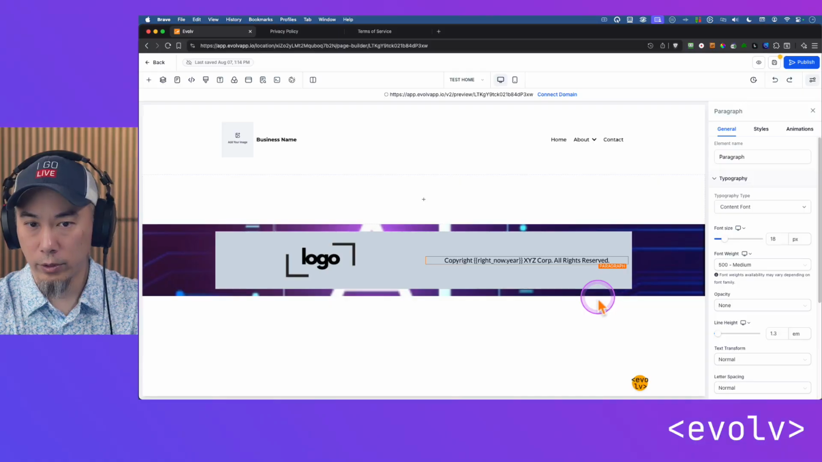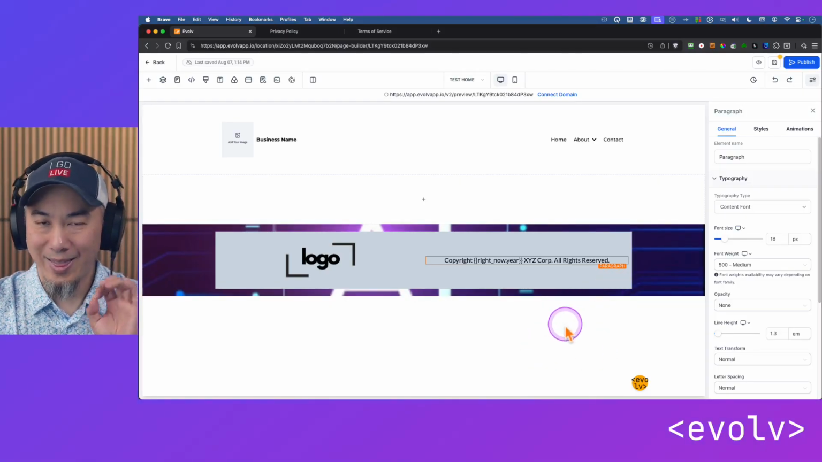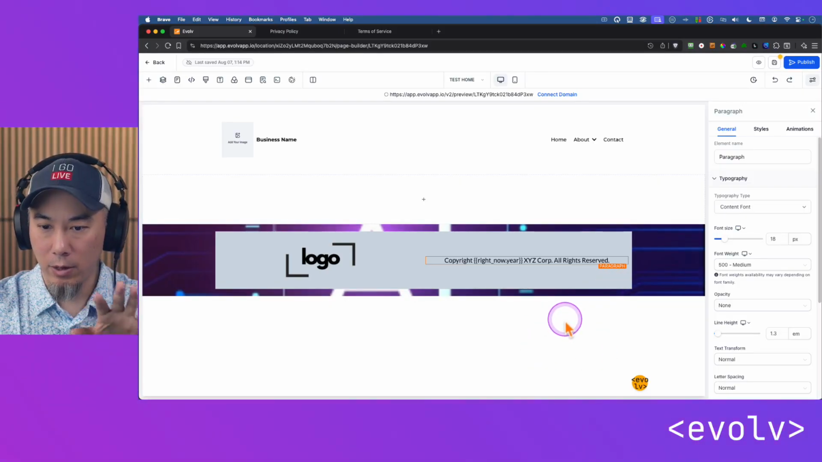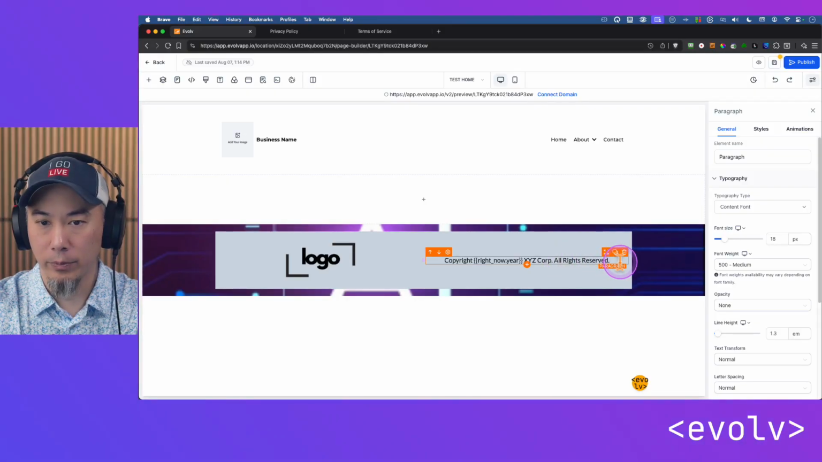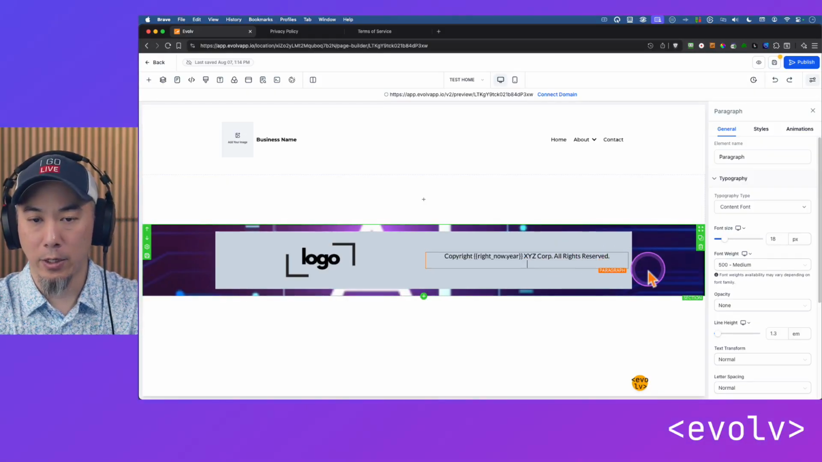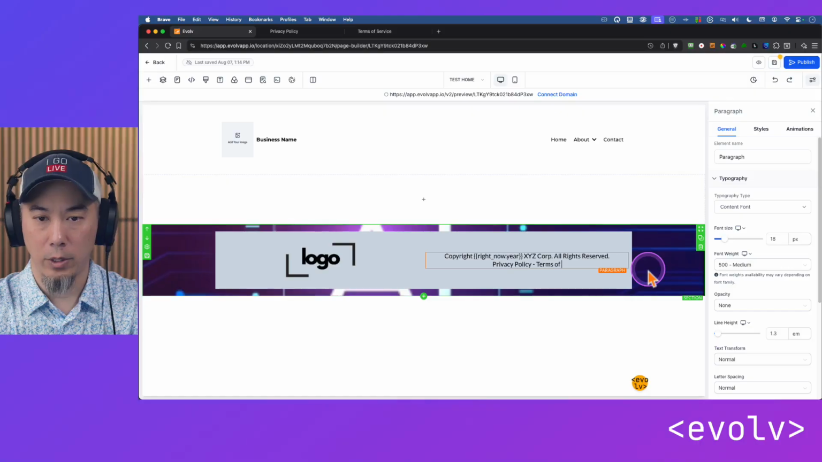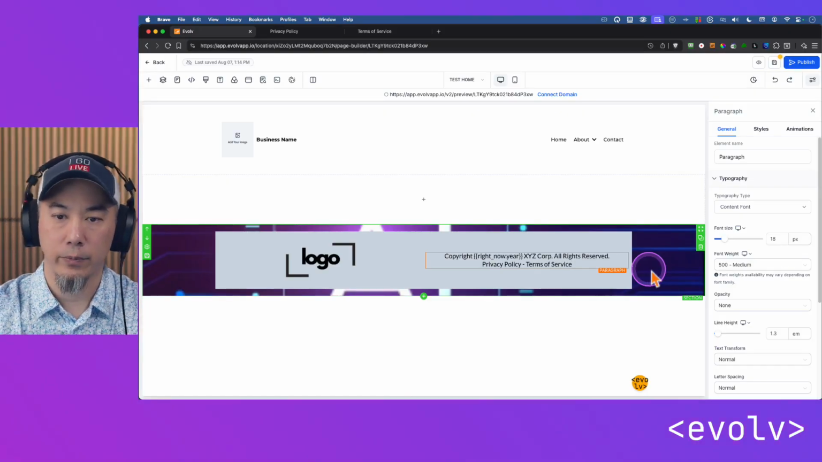And then all rights reserved. Okay, that's the minimum that you need for this. Always have those and put all rights reserved in caps. Now I can hit enter and I can say privacy policy dash terms of service.